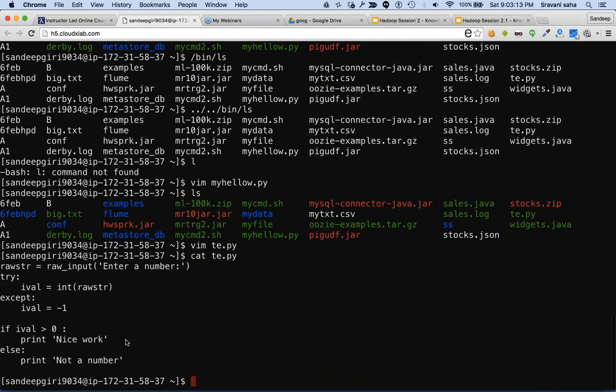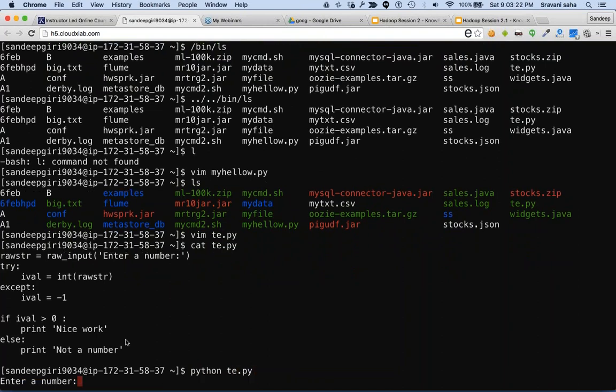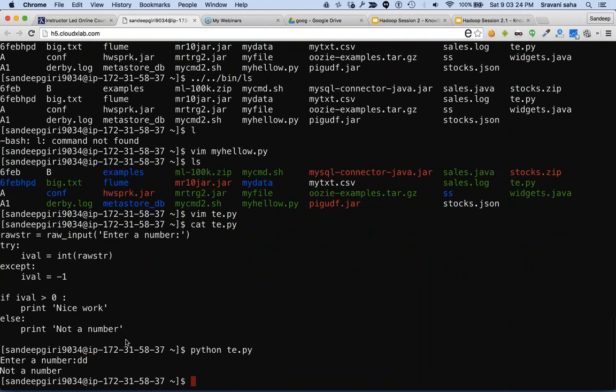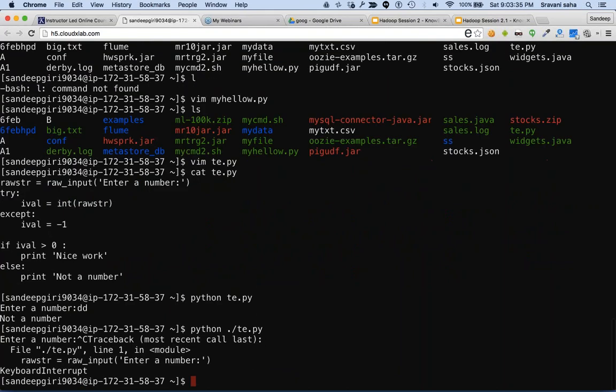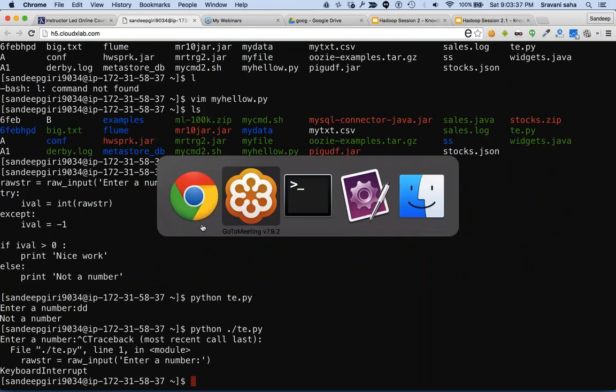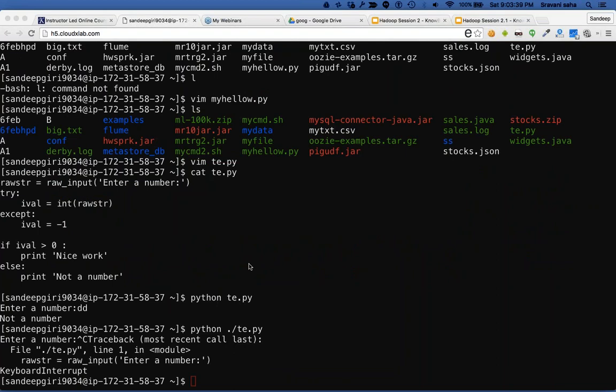So if you want to execute this Python program, we could say python te.py, and it executed. Or you could say python and then dot slash te.py. Dot means current working directory. All right, so coming back to it.